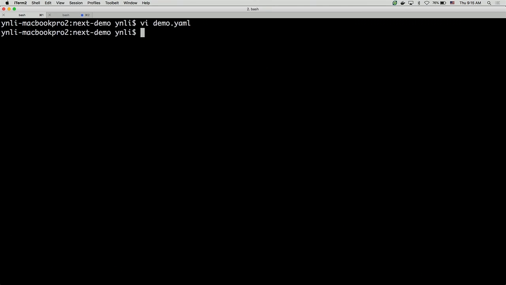Okay, so the first thing I'm going to do is create this custom resource object. For this, you can either use kubectl, or the Spark operator also ships with a command line tool called sparkctl, which makes dealing with these custom resources even easier.